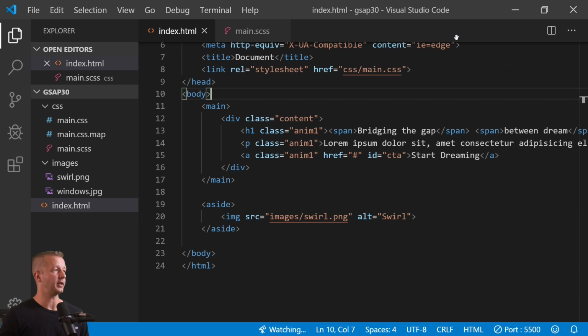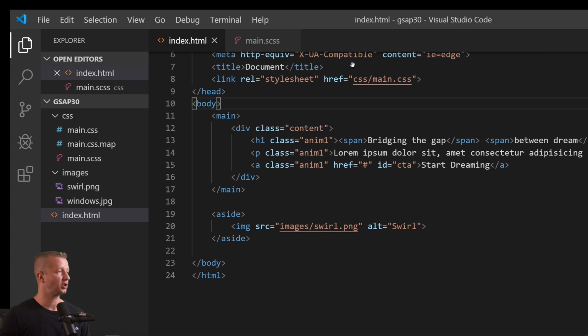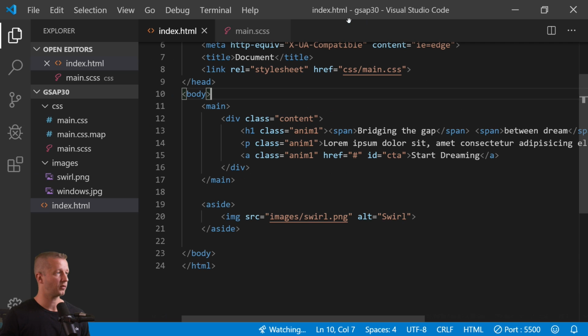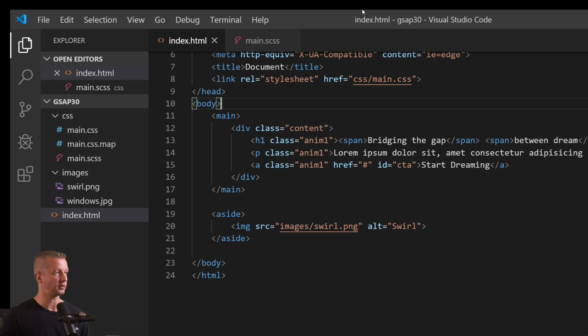So to get started, my toolbar will not work for some reason when I have this maximized. Very frustrating.